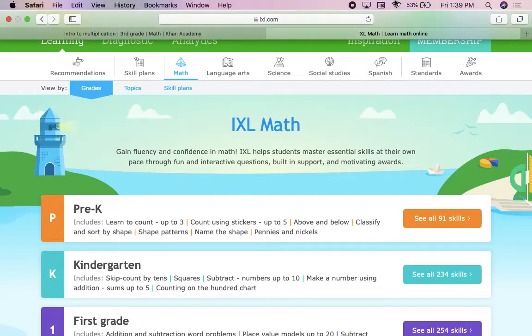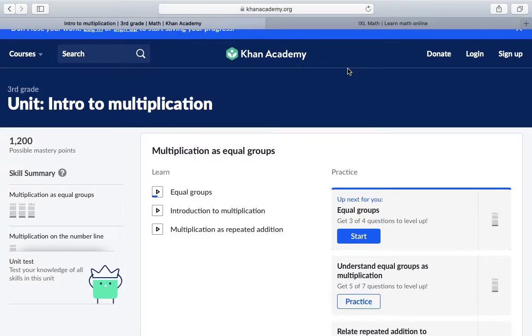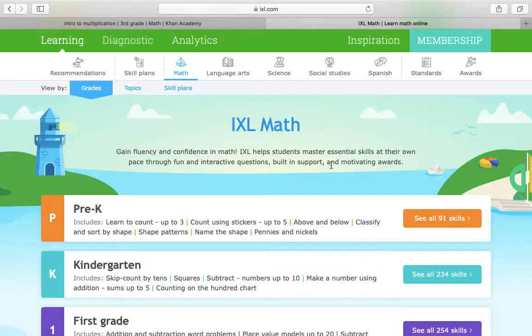And that's why Khan Academy might be a little bit better, because it's free and it will track a student's progress for you. But for younger kids, I kind of like the visuals on this site.